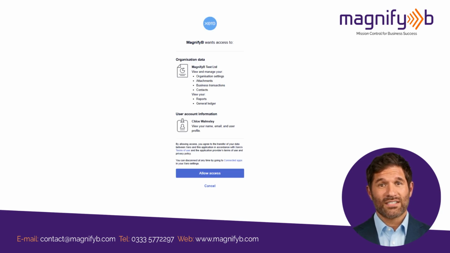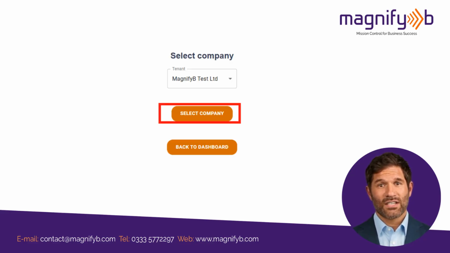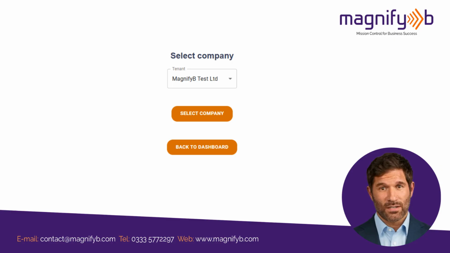We will show you a list of exactly what data we'll be viewing or managing. Once you've read and agreed, click Allow Access and please be patient while it connects. You will then be asked to select a company from your Xero account. Select the relevant account and press Select Company.